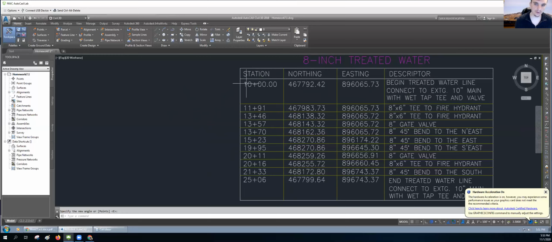So if you remember the whole station numbering system, 11 plus 91 is literally 1,191 feet. And this guy is 1,000 feet. And so the difference between them would be our length of pipe, okay? So this first section of pipe would be 191 feet. I know that because 1191 minus 1,000 is 191, all right? So what I'm going to do is actually add another column here just for the lengths. So I have a reference, all right?